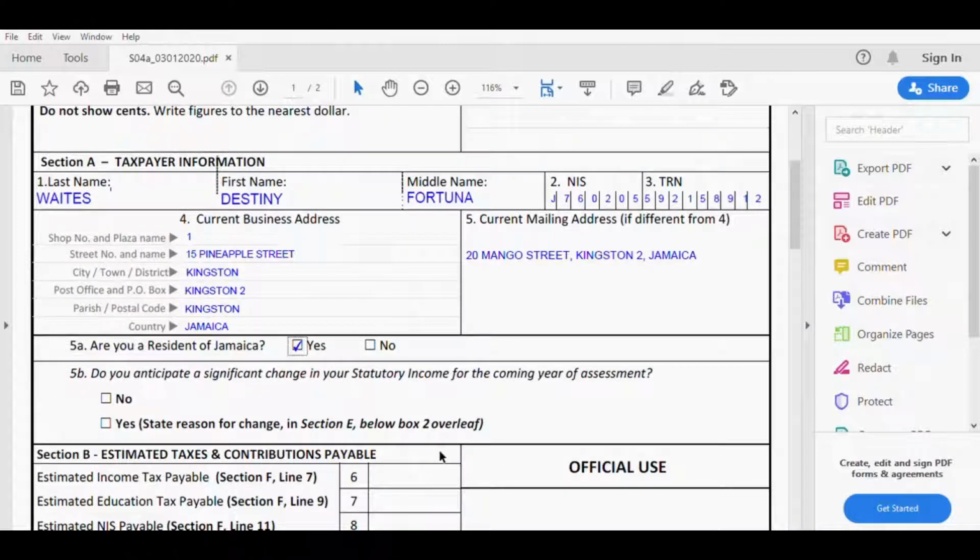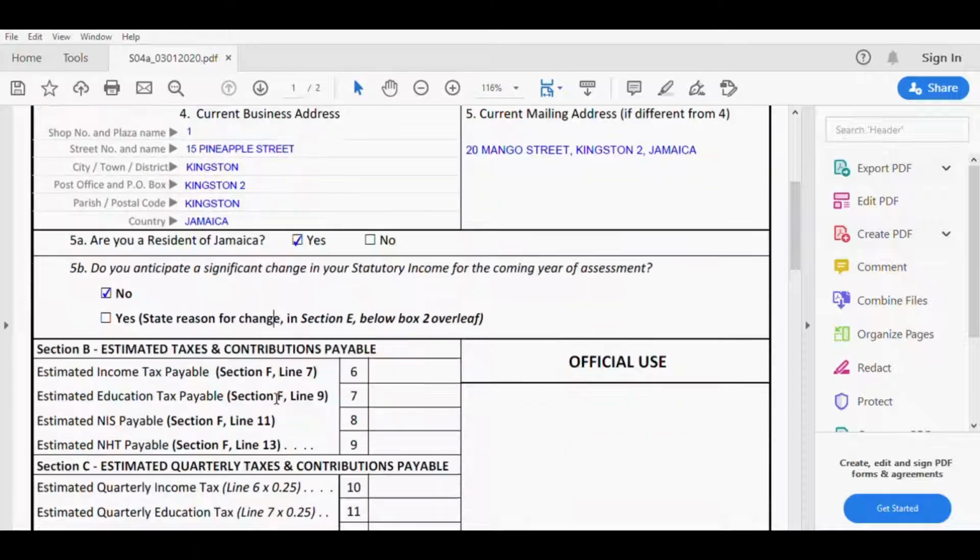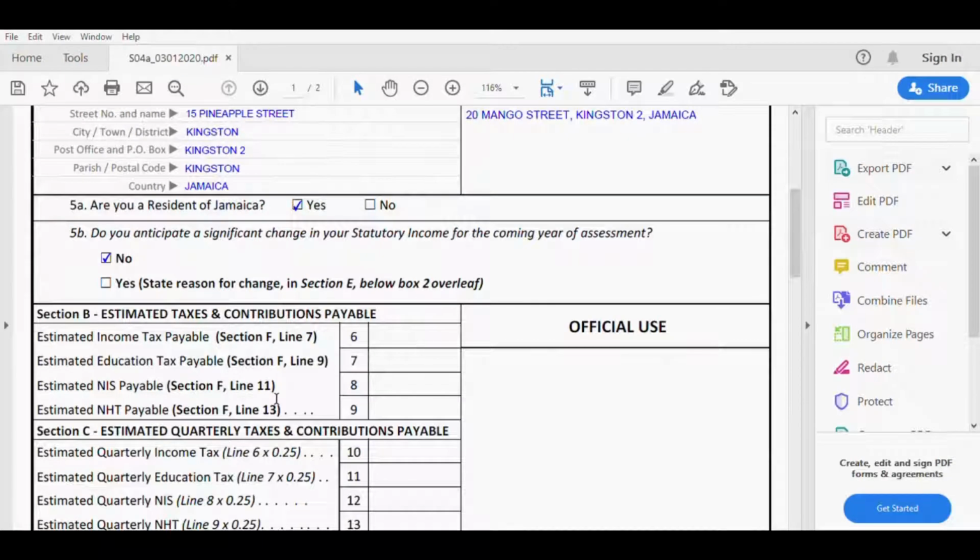Do you anticipate a significant change in your statutory income for the coming year of assessment? Meaning, do you expect that based on this estimated net profit of 960,000 for the year, if you believe that it's going to be way more? So we're going to just say no. Of course, remember that this is just an estimate. So further down the line, at the end of 2020, you'll know for sure if there has been an increase in your income, and of course your accountant would adjust that accordingly.